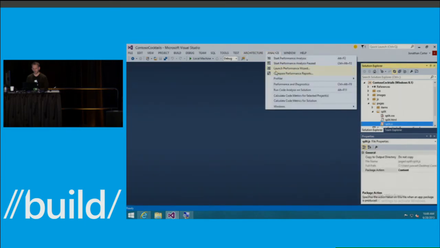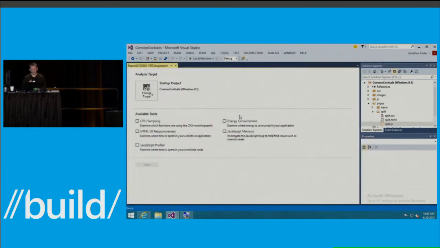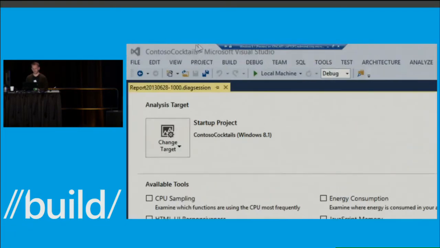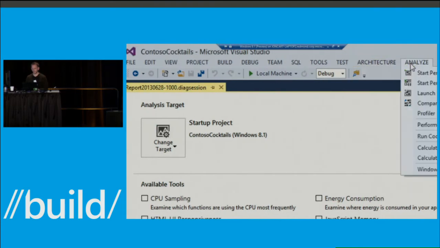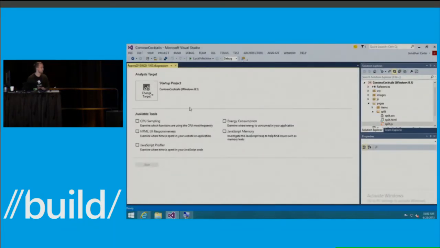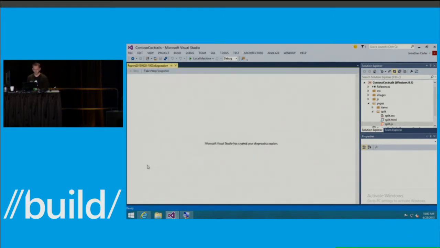And in Visual Studio, there is a thing called the Performance and Diagnostics Hub. So you notice that I went to Analyze, Performance and Diagnostics. And when you click that, you get this really nice landing page that basically says, these are all of the available profiling tools that you can use to determine the performance of this app. And so in this case, I'm going to select JavaScript memory. So I'm going to hit Start.